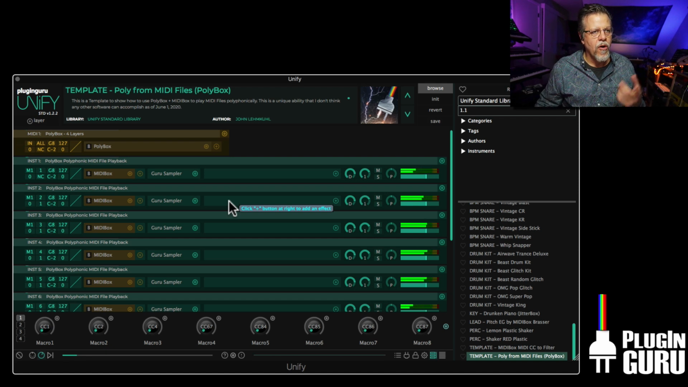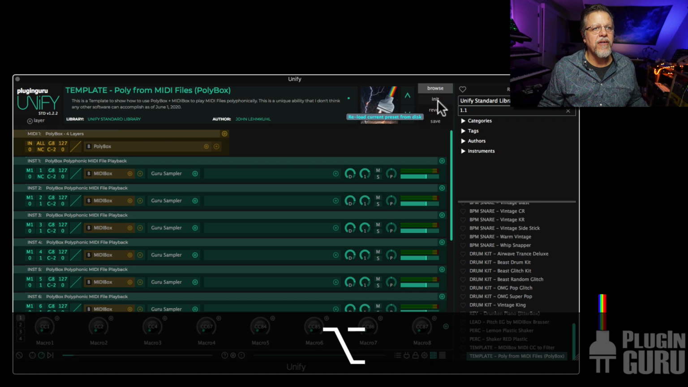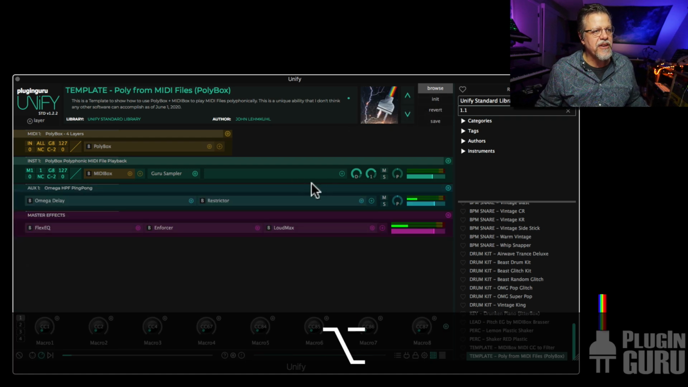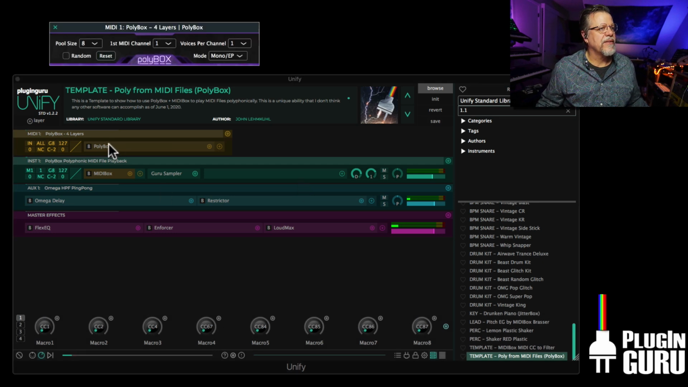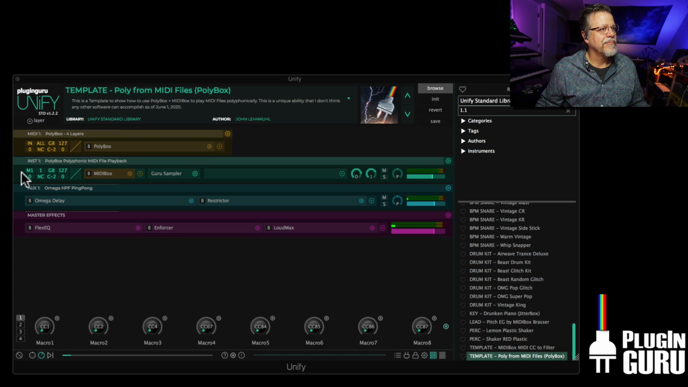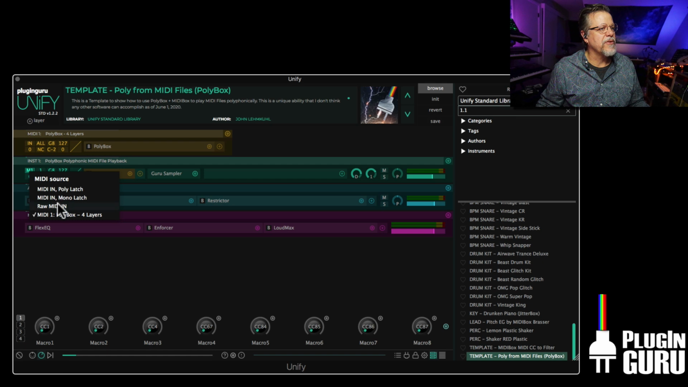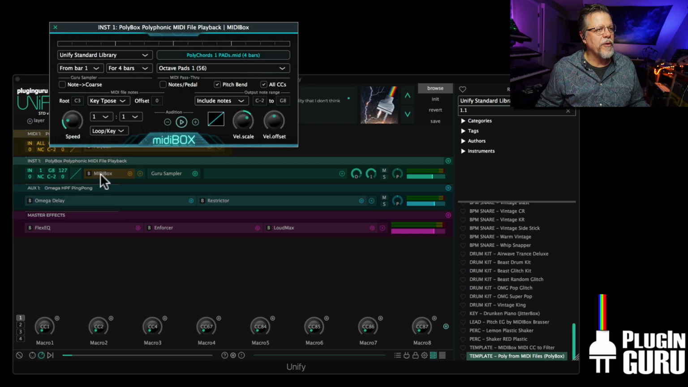Well, thanks to Shane updating MIDIBox, I can hold down Option and click Init. That's a shortcut to erase everything but the first layer. And all I need to do is go into PolyBox and say I don't need you anymore. So we don't have to use PolyBox to do this. We go back to raw MIDI in and just open MIDIBox, and right here where it says key transpose, change it to polyphonic transpose. And now you're doing it.